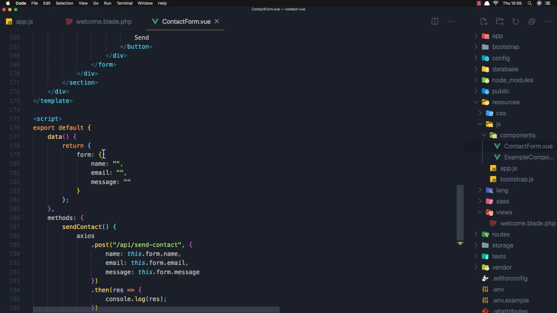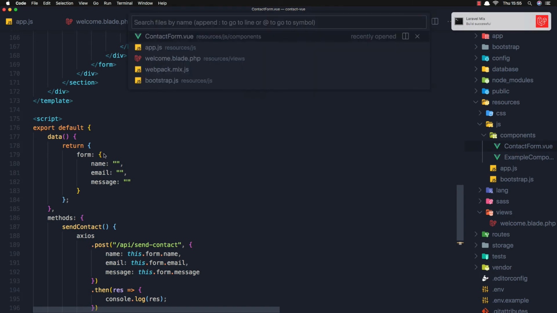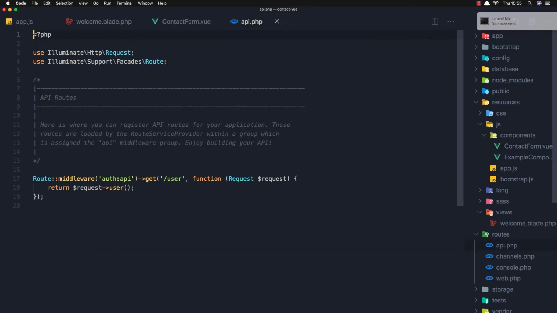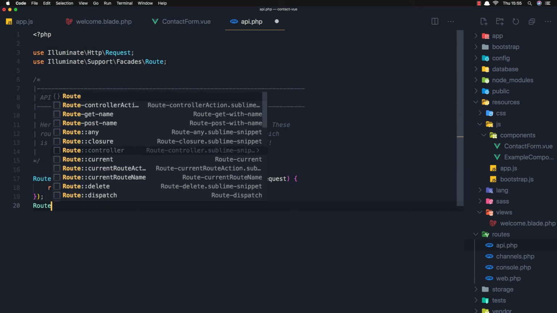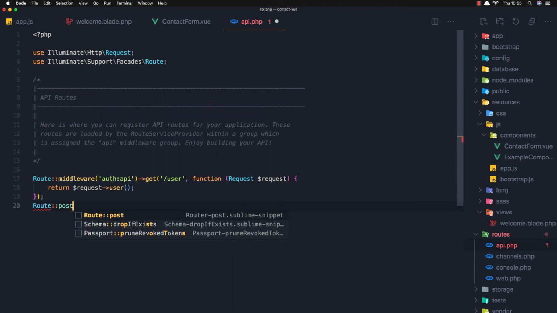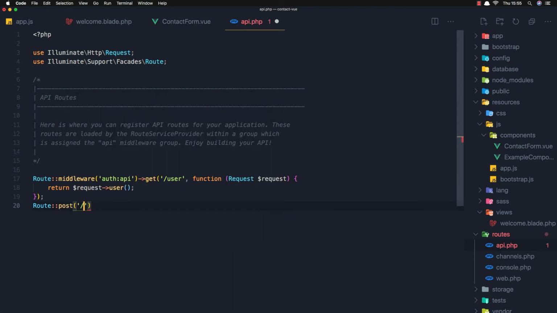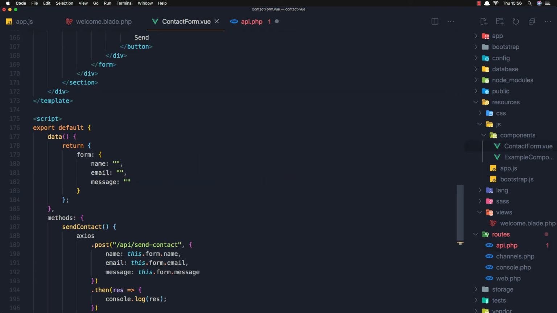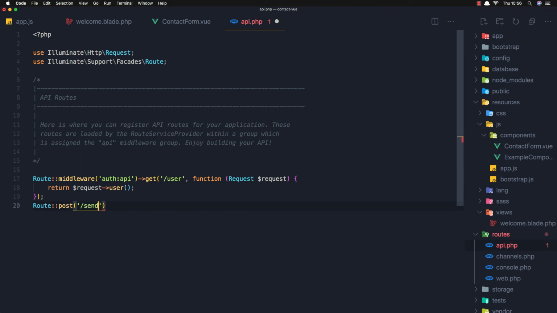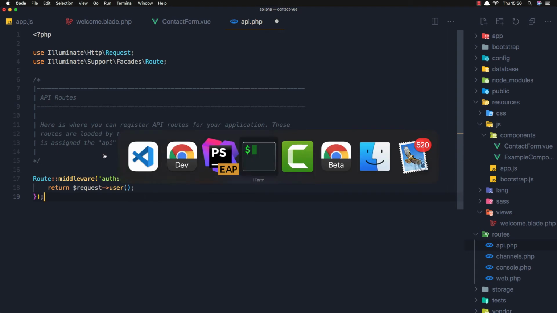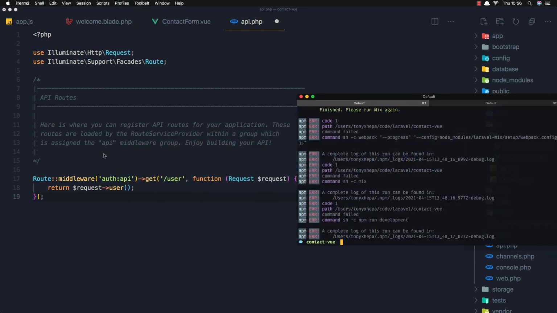and save and open the API routes, and we need to add the route here. So Route::post, and we call it send-contact. Send contact, and sorry, we need to create a controller for that.